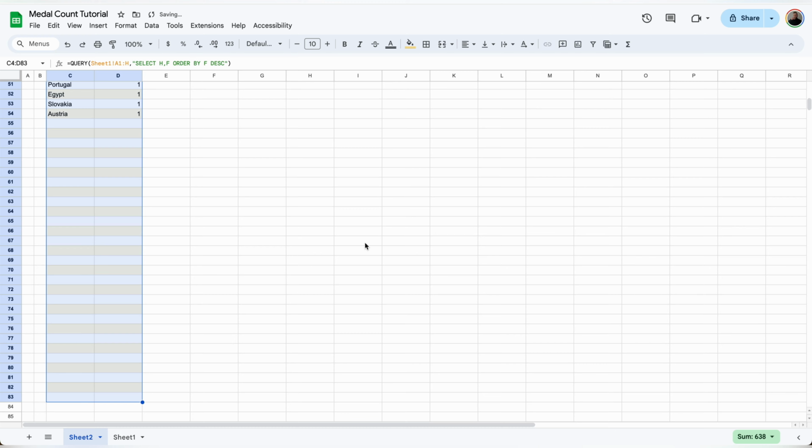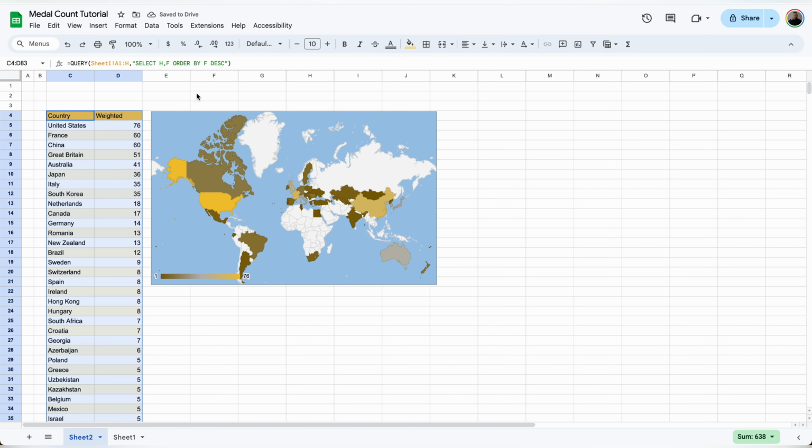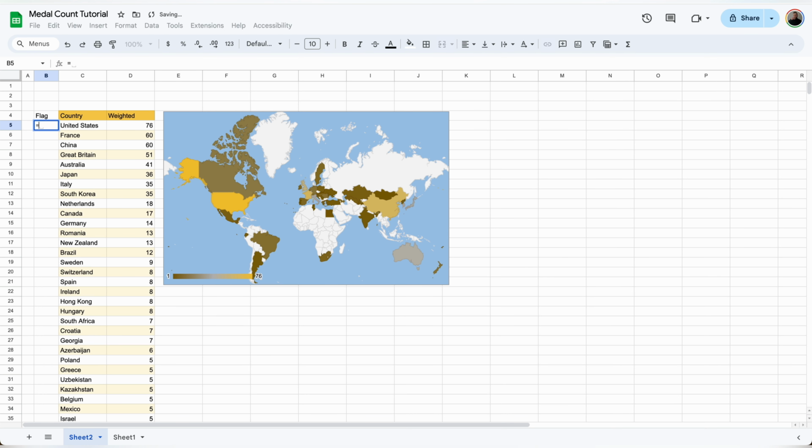We'll use that same yellow as last time, then hit Done, and we're good to go. Now we can't forget about those flags. We want to bring those flags in here. So in cell B4, I'm going to type flag. And then in cell B5, I'm going to type equals XLOOKUP.